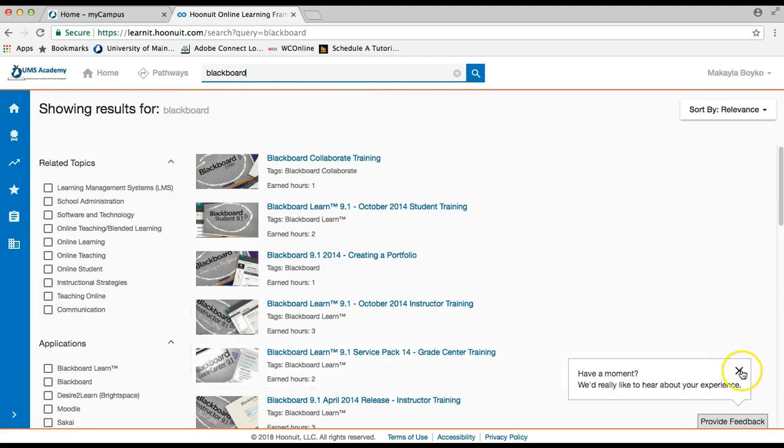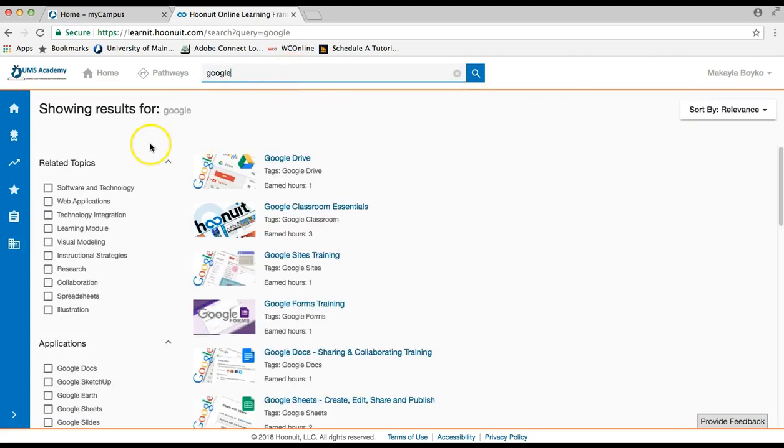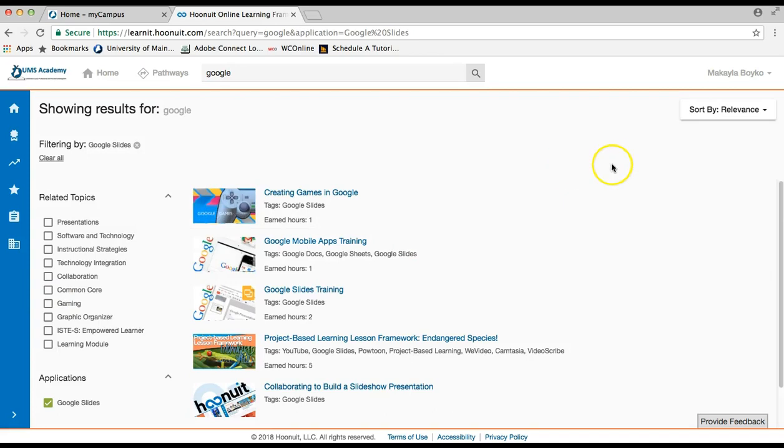If your search becomes too chaotic, so if I typed in something more broad like Google, obviously Google's going to have a lot of different videos because they offer a lot of applications. If I come down here to applications, I can actually sort out which ones I want to look at. So let's just say I wanted to learn how to use Google Slides instead. Now I have all the videos, or most of them at least, that are related to Google Slides.